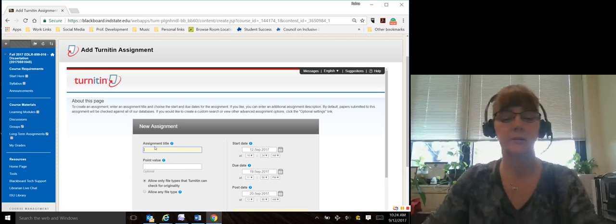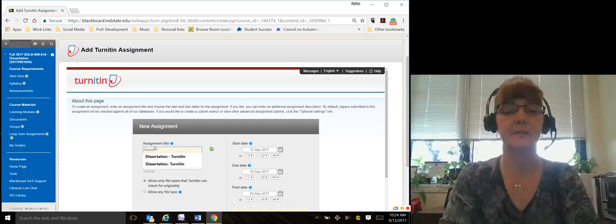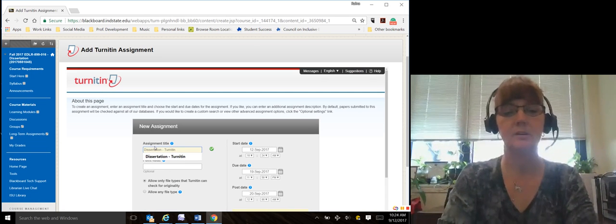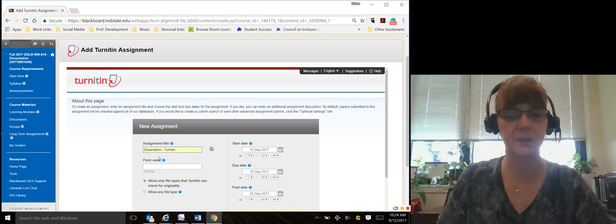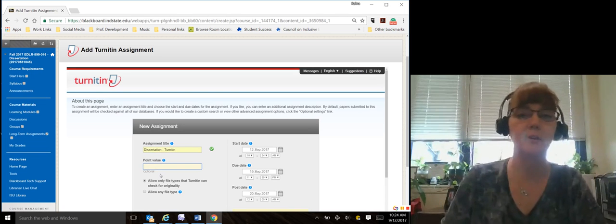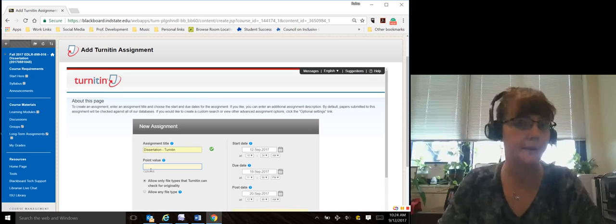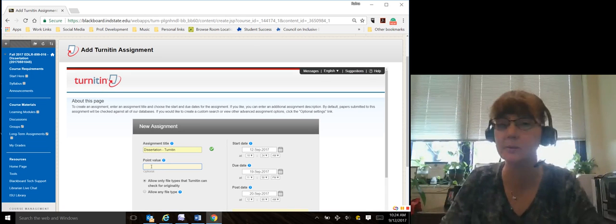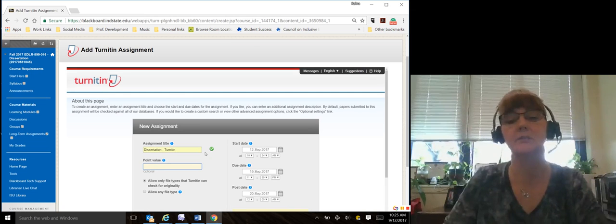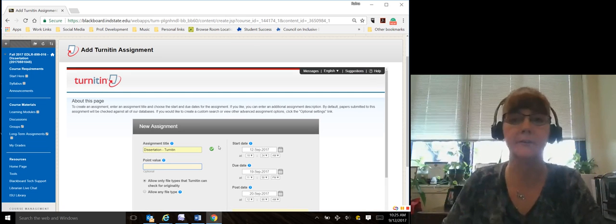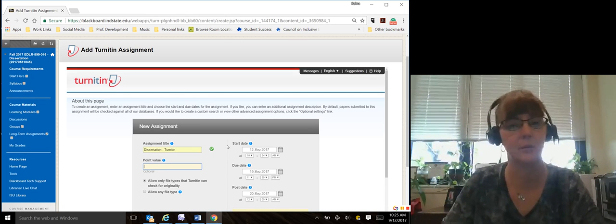Now, I like to title this something that the dissertation students are going to know. It's a dissertation Turnitin, and you don't have to worry about a point value because we are not grading these papers. We are doing this so that we can get a similarity report, and so that your students can go through that report and start working on fixing quoted errors and paraphrase errors and so on and so forth.